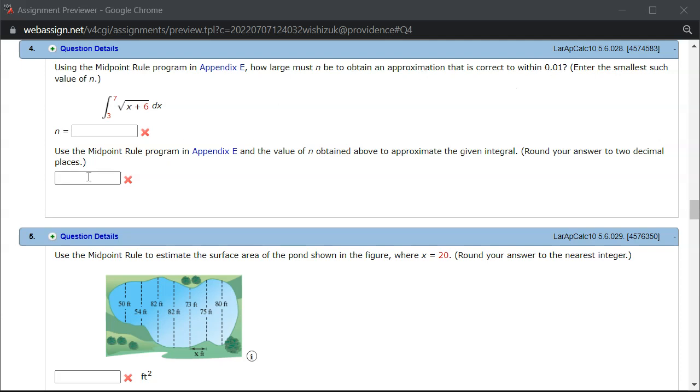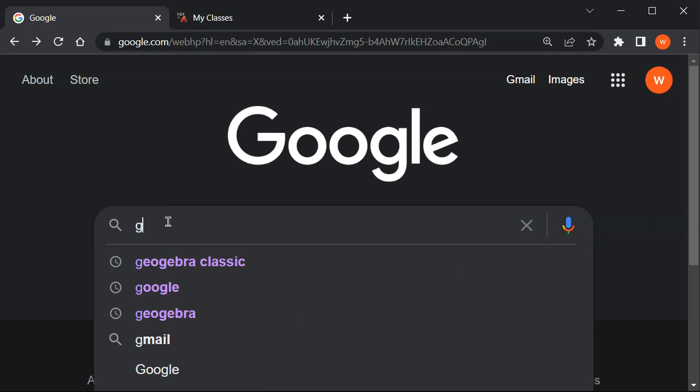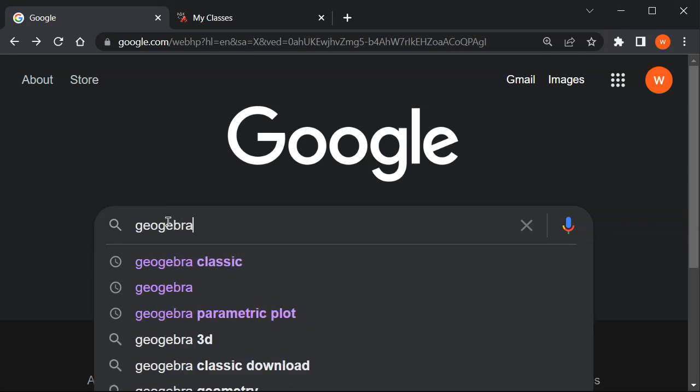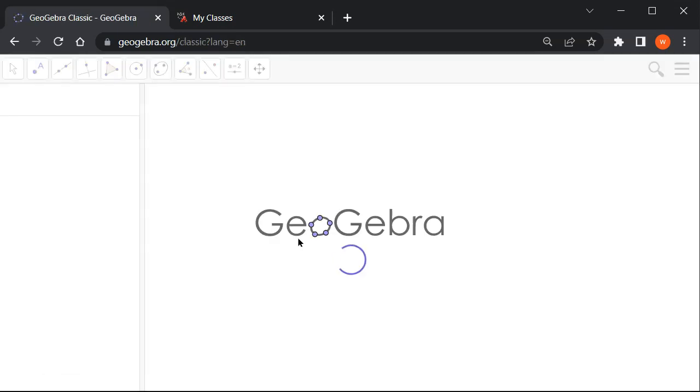Then we want to find the midpoint rule value down here. All right, so let's do that. First, I'm going to open up GeoGebra. You can simply Google GeoGebra, and GeoGebra Classic would be the one I'm using. So click on GeoGebra Classic.